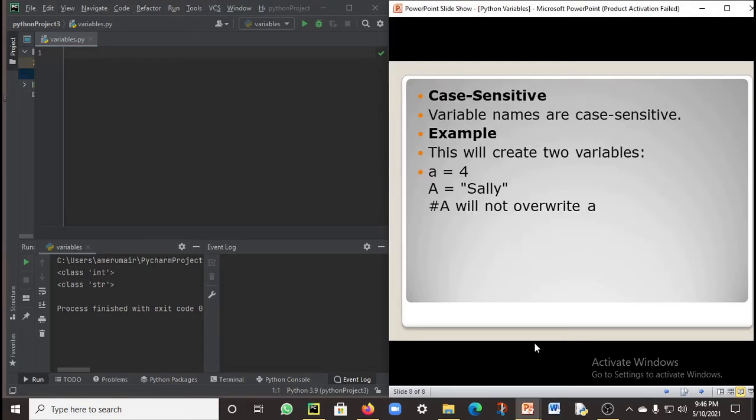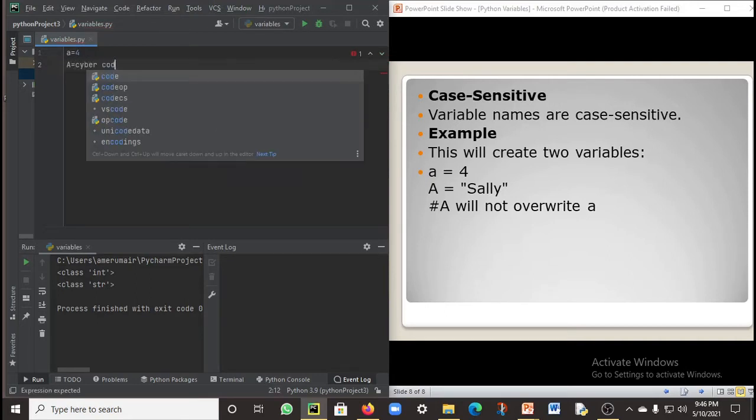So what is case sensitive? This is very important. Variable names are case sensitive. In case A to Z, all the alphabets are not sufficient for you and you need more variables to create, you can use small a and capital A. Let me show you. It will be easier if I code it and show you. And capital A is equal to code.